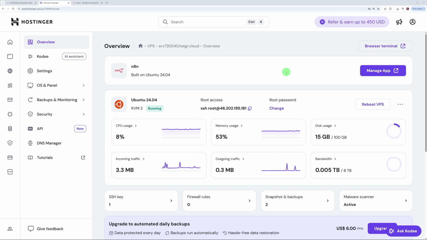Very good. We're making great progress already. We have everything installed. So now let me show you how you can automate your tasks. Okay, so for this, back to the Hostinger dashboard, your n8n instance here. So click on Manage App.